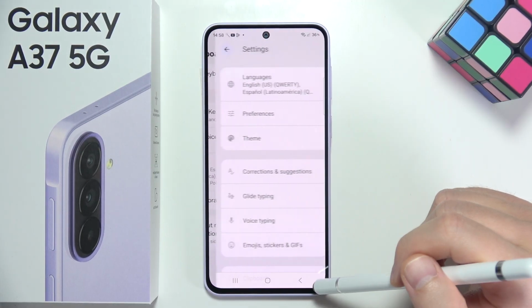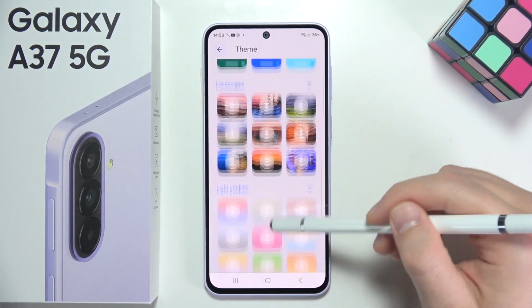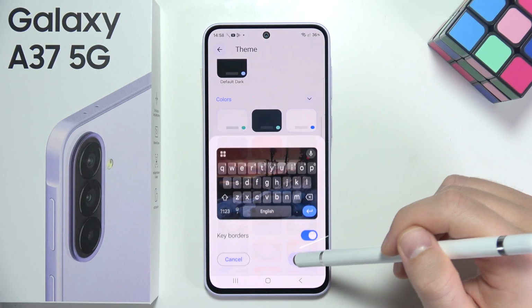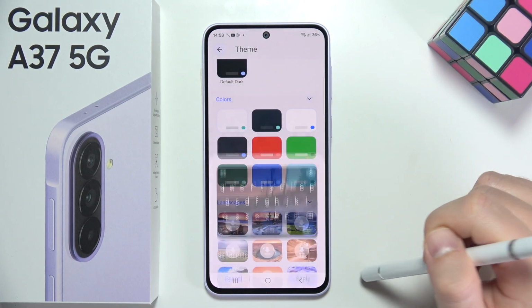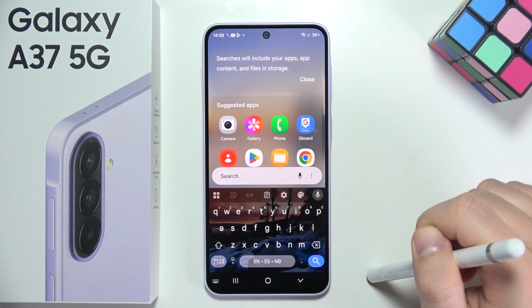Now we have to open a Gboard and now go for theme. As you can see, we can find some photos, landscapes. There we go. We can click apply. And now as you can see, it's changed.